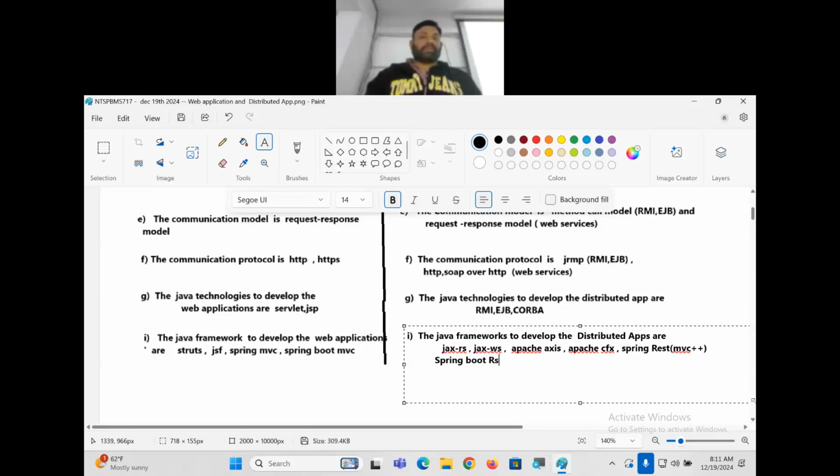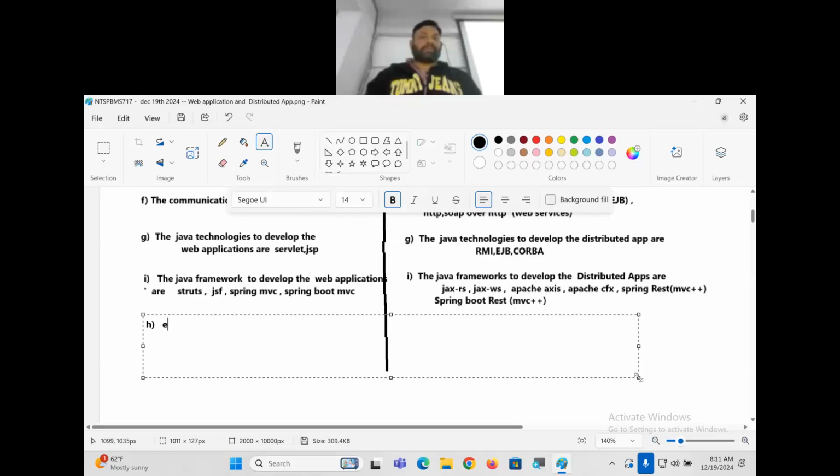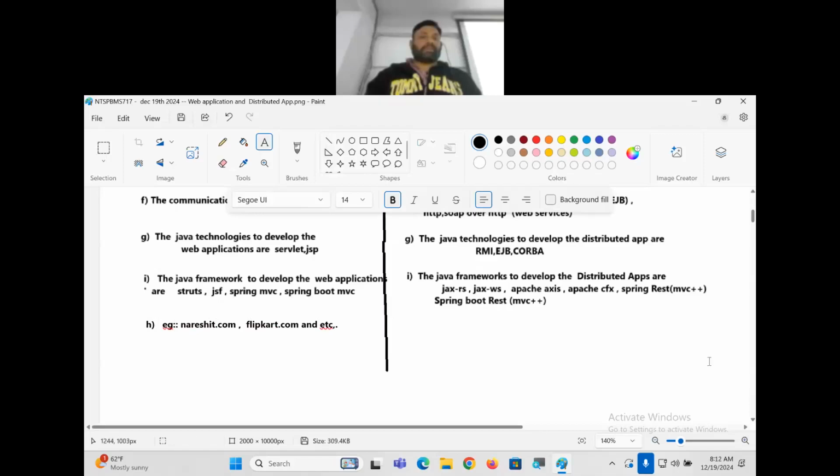Okay. Spring Boot REST is also MVC++. This REST module is an extension of what, guys? The MVC module. That's why we call it that. So lastly, we have to give web examples, guys. Let's conclude with examples. After seeing this, you are getting some visualization, guys? Example: nareshit.com, flipkart.com, and so on. And there are a lot of distributed applications already available in the world, guys.